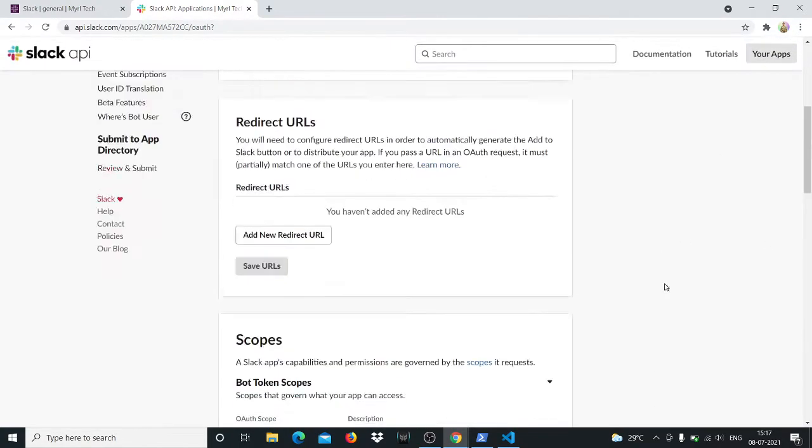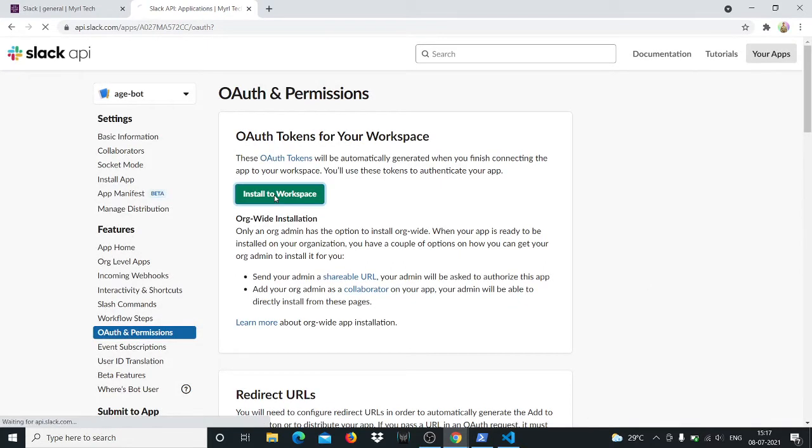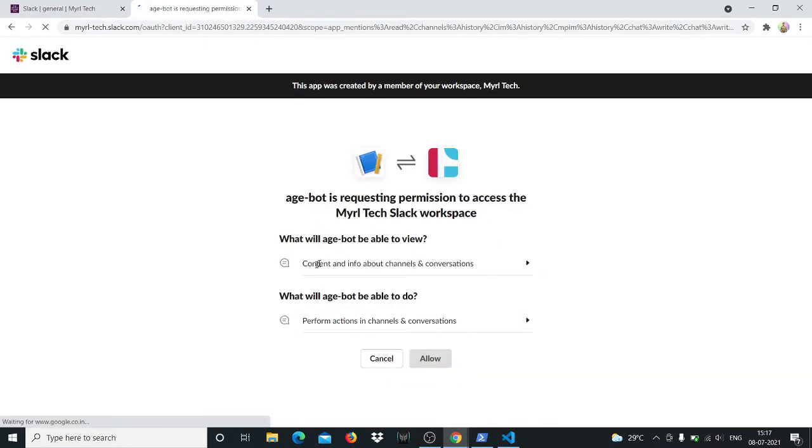Anyhow, what we'll do now is we'll actually click on install to workspace, and it'll ask me for some permissions.